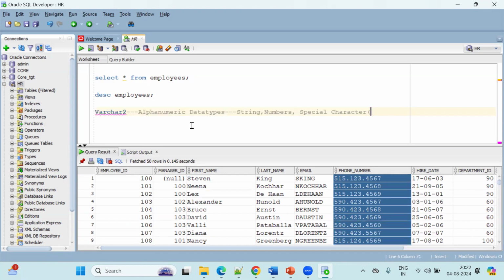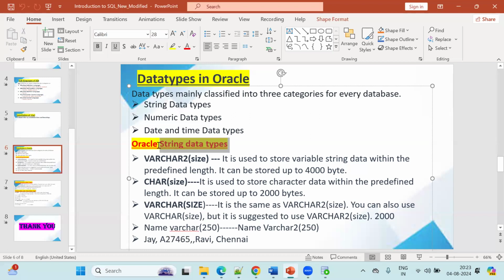Whenever you assign a value to varchar, it should be in a single quote. Like I'm assigning a value to the name column, then you have to declare it in a single quote. So this is the string data type.